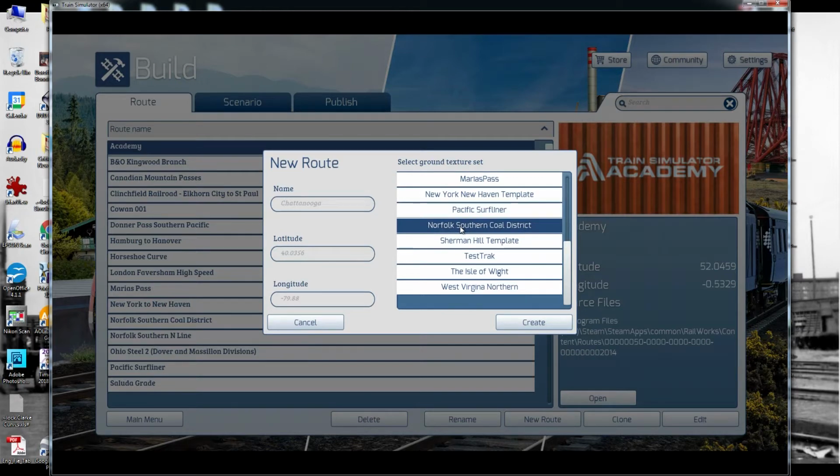Now notice, when I'm selecting the ground texture, it gave me a latitude and longitude. Now that is the latitude and longitude for the Norfolk Southern Coal District. I have to change that to a latitude and longitude where I want it to start in my tutorial route. So we're going to open up Google Earth, and I'm going to show you how to find the latitude and longitude in Google Earth.